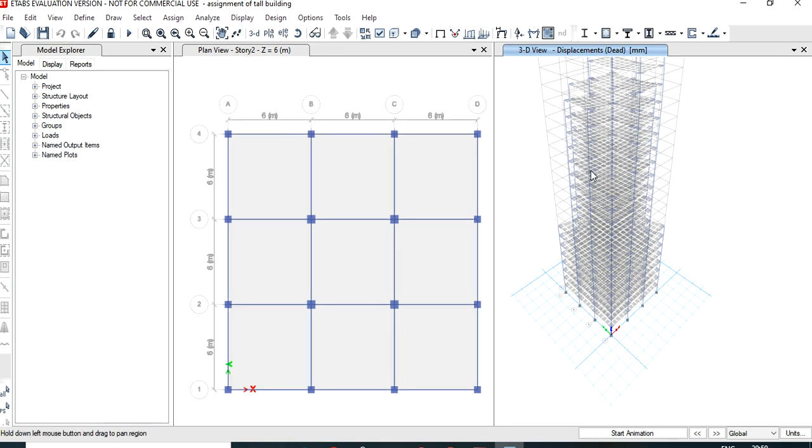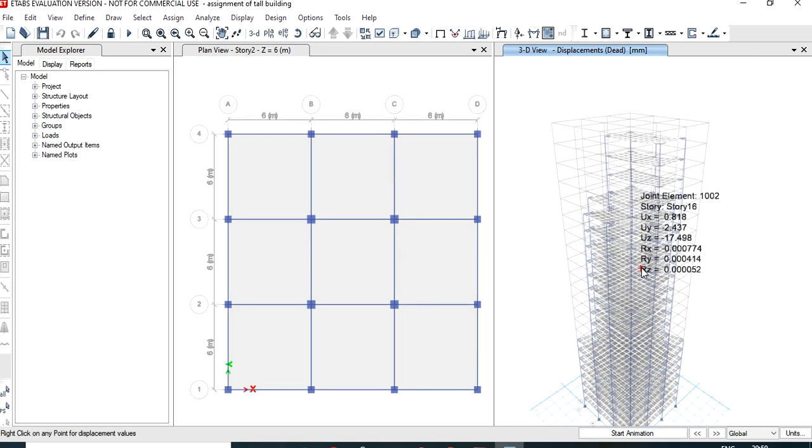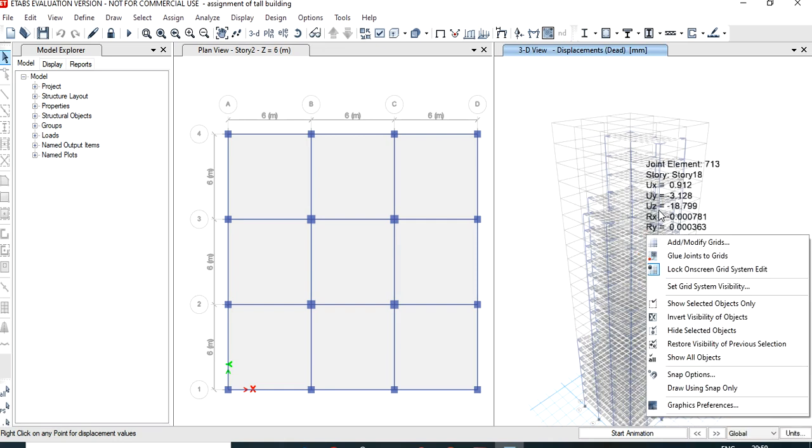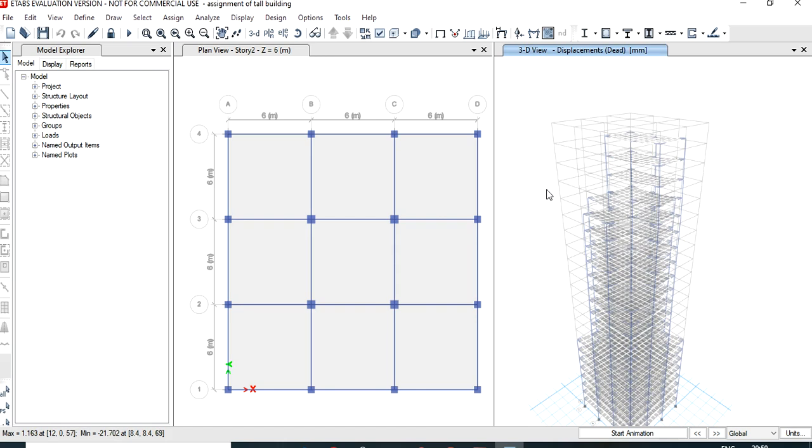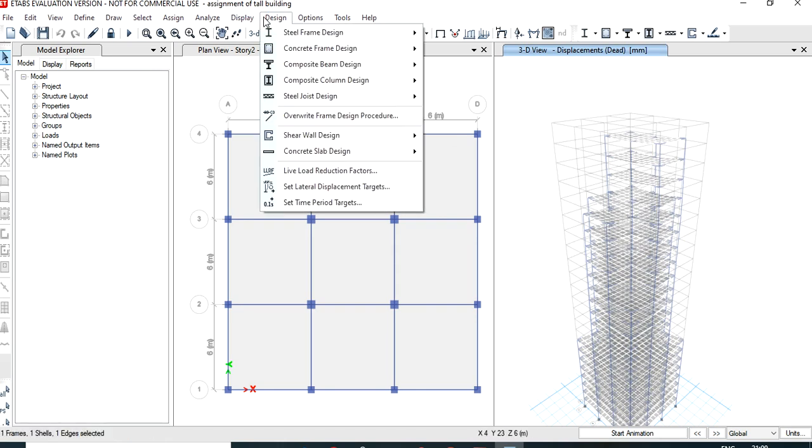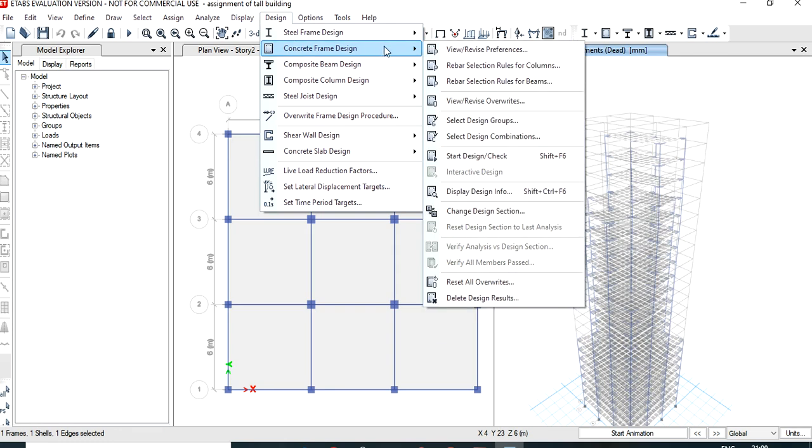After the run analysis is complete, it gives a displacement value. You can show the displacement value with the help of the cursor, and here you can right click and also show the displacement value. Now go to the design menu, concrete frame design, and go to start design check for the structure.